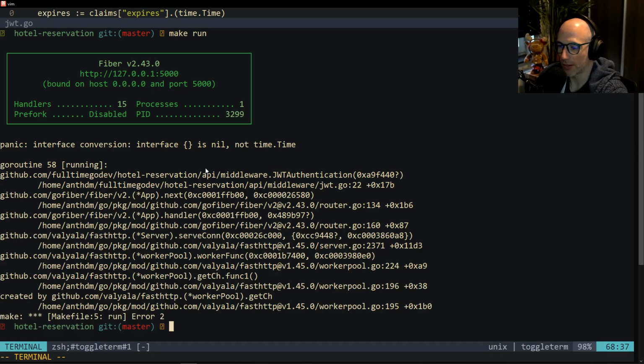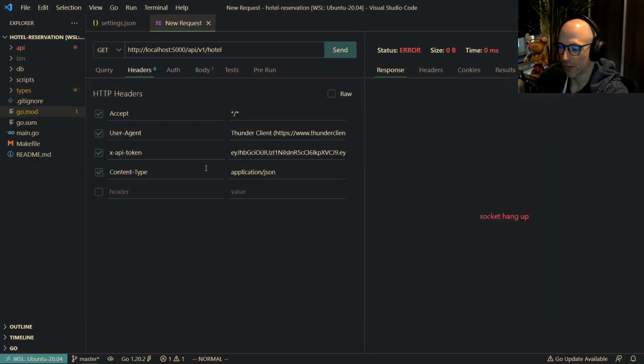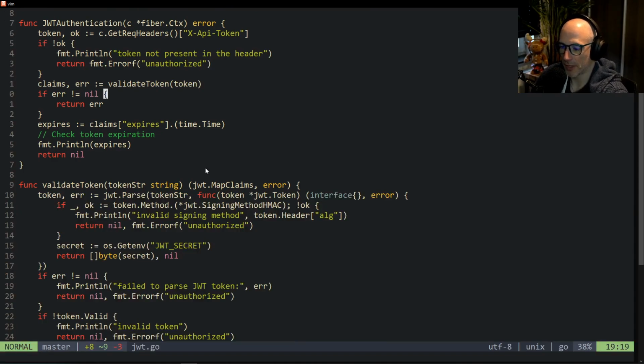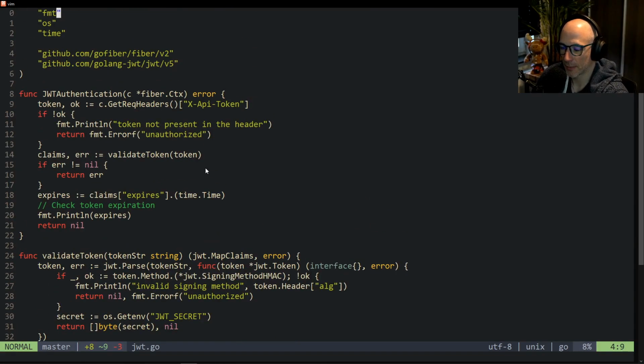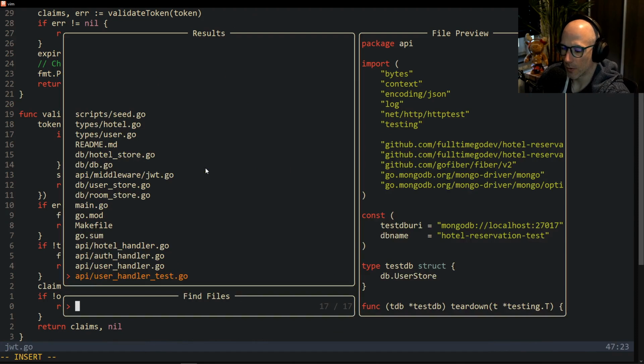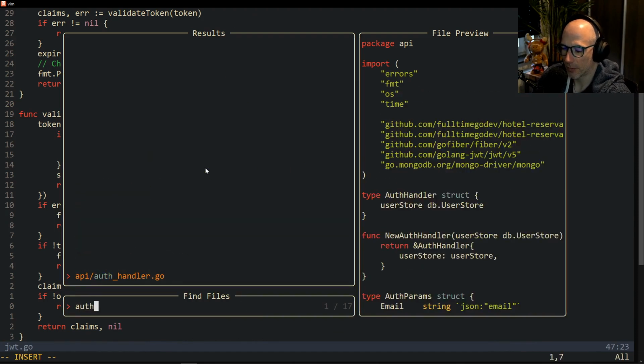Socket hang up, again, a problem. Oh yeah, what the hell? Why is this, what's going on here? Expires, did we make a mistake? Where do we do that? Auth handler, probably.